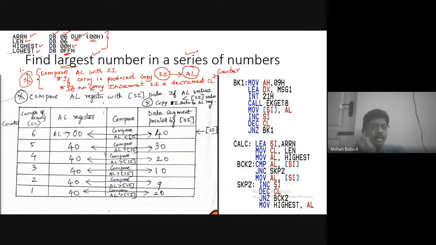Okay. First, I will explain the logic of how to find the largest number. See here, we have the counter, which is the length of the array. I just assigned the length of the array to the register CL. This will store the maximum number of numbers in a series. I define the length here as 6. So initially it is 6, and then it goes to 5, 4, 3, 2, 1. It is decrementing because I am adding the numbers one by one.